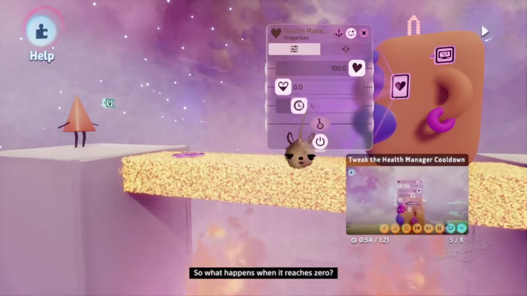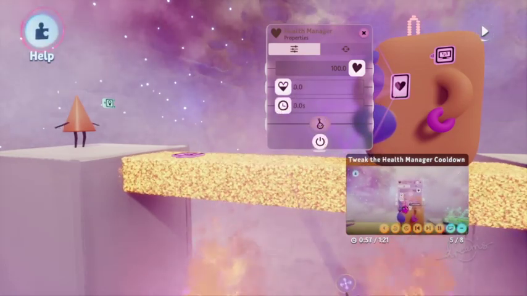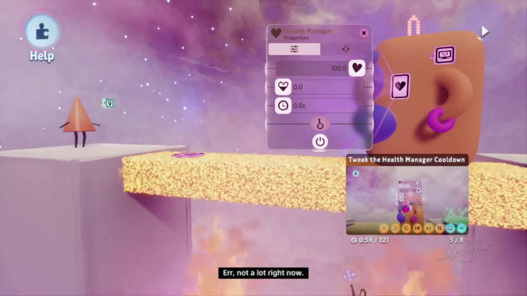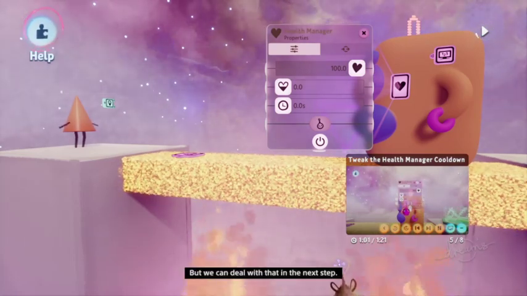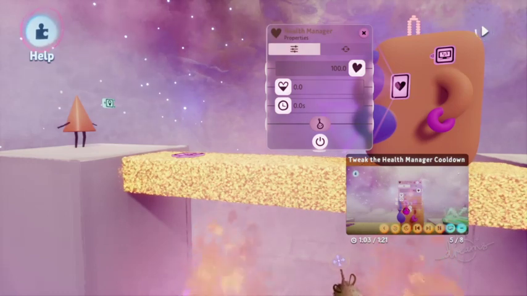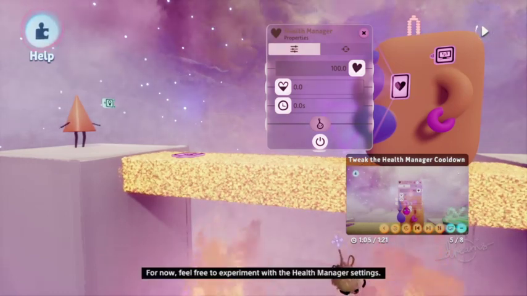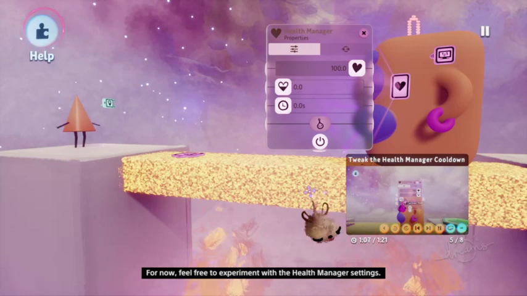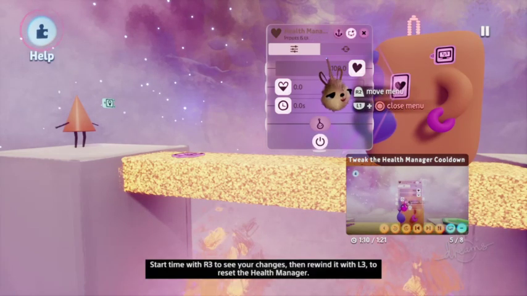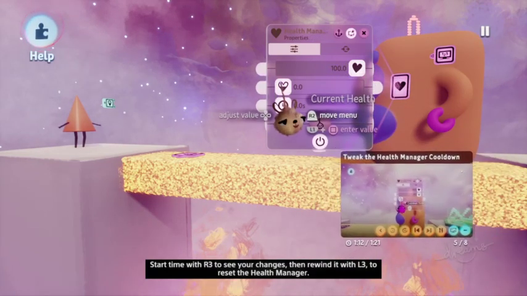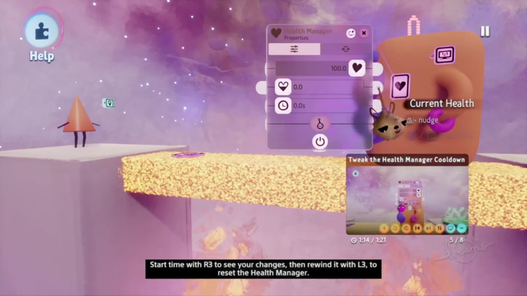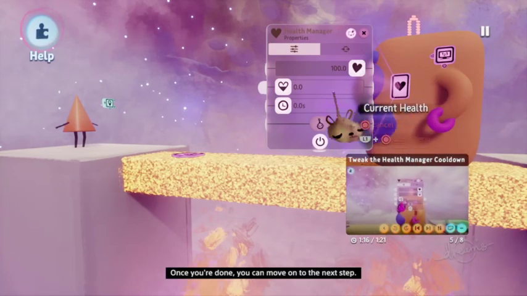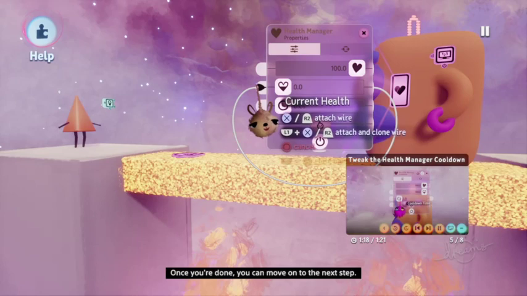So what happens when it reaches zero? Not a lot right now. But we can deal with that in the next step. For now, feel free to experiment with the health manager settings. Start time with R3 to see your changes, then rewind it with L3 to reset the health manager. Once you're done, you can move on to the next step.